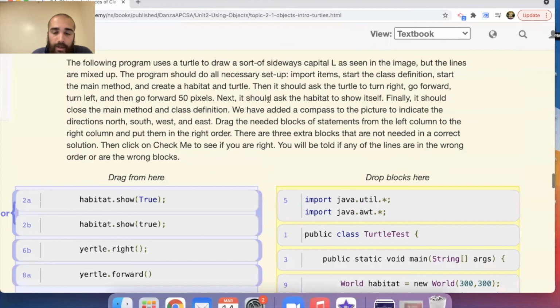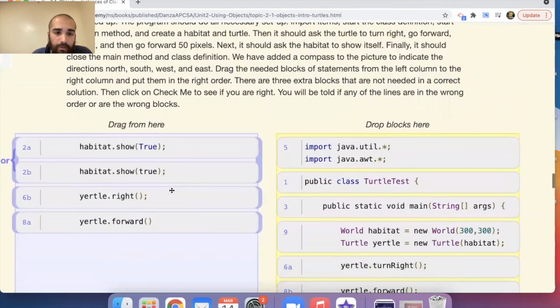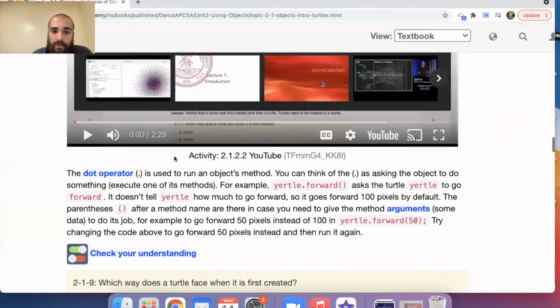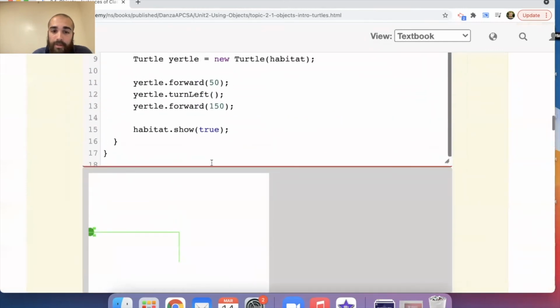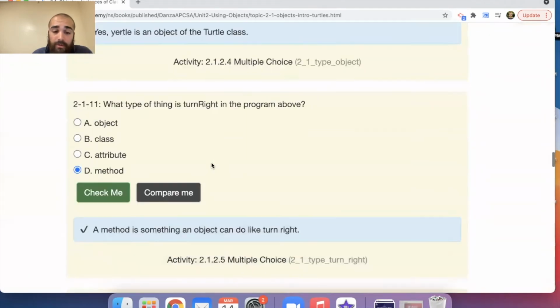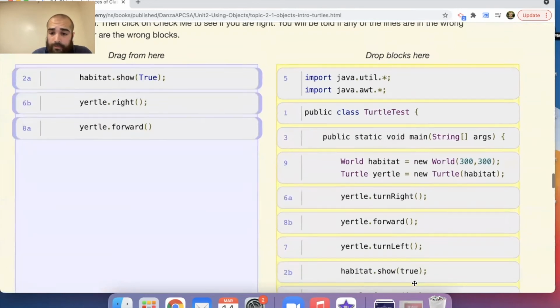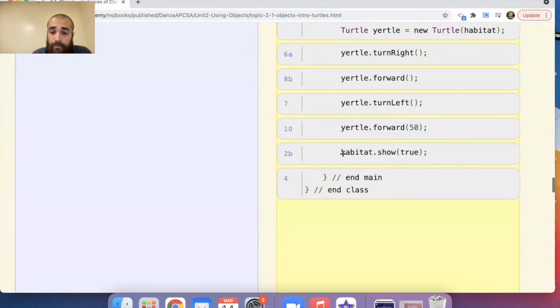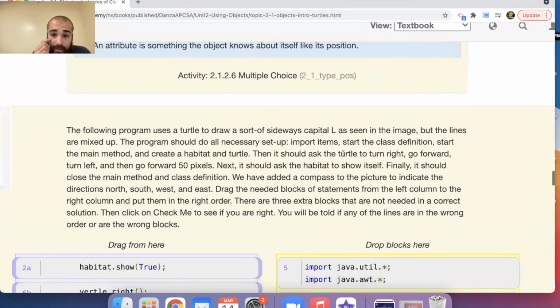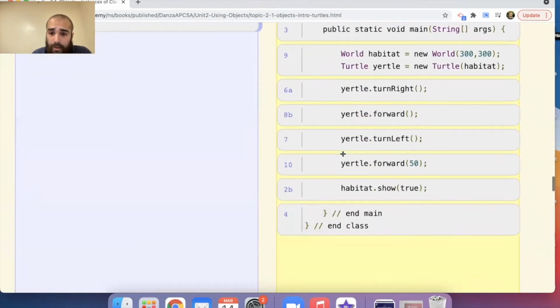Okay. Next, it should ask the habitat to show itself. So if we're looking at habitat.show, are we using a capital T or a lowercase t? If you look back at what we use at the top here, we use a lowercase t because that's the keyword that's being used in Java. Okay, lowercase t is being used. There you go. It says, finally, it should close the main method, and I believe we did that.